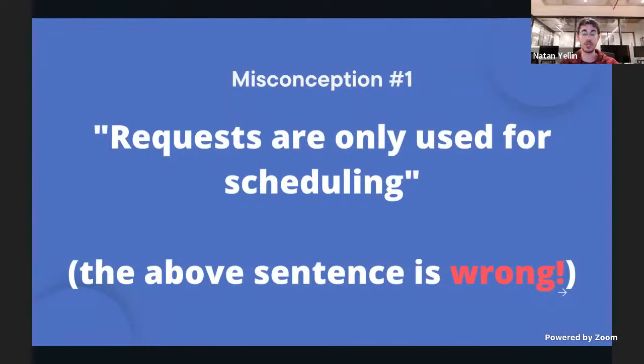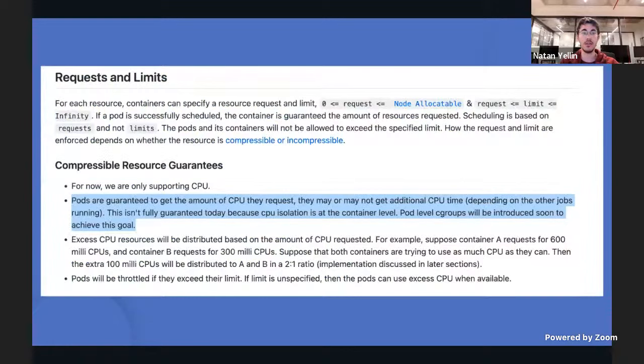And just to show this from the documentation, in the Kubernetes documentation, here's a quote: pods are guaranteed to get the amount of CPU they request. So the request is used at scheduling time, but also at runtime. They may or may not get additional CPU time. Then there's other stuff about containers versus pods, and it's not really very interesting.